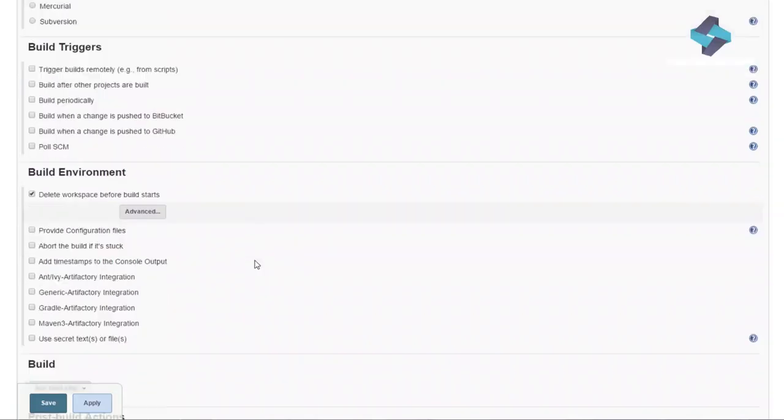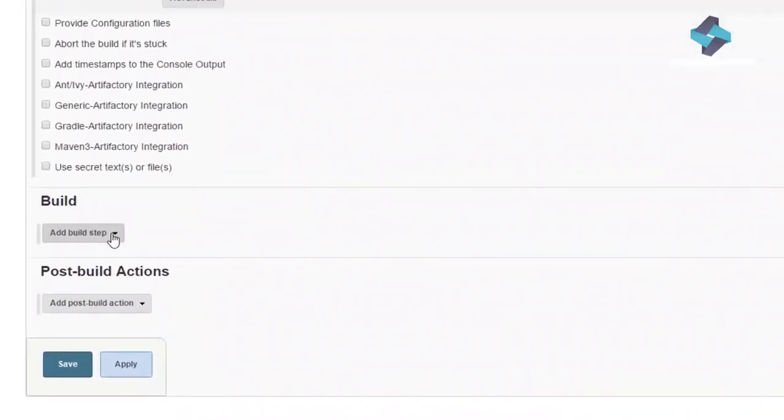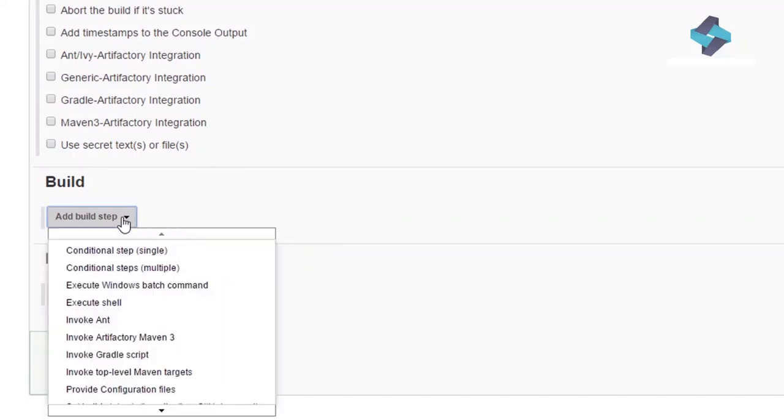We will scroll down to the build section and click on Add Build Step. As we reviewed earlier, we have various options for build steps available here. Besides the out-of-the-box options like execute shell, execute Windows batch command, new options get added to this menu as we install relevant add-ons to Jenkins. Since our project is a Maven project with POM XML available in the root of the project, we will need to run this build job as a Maven build.